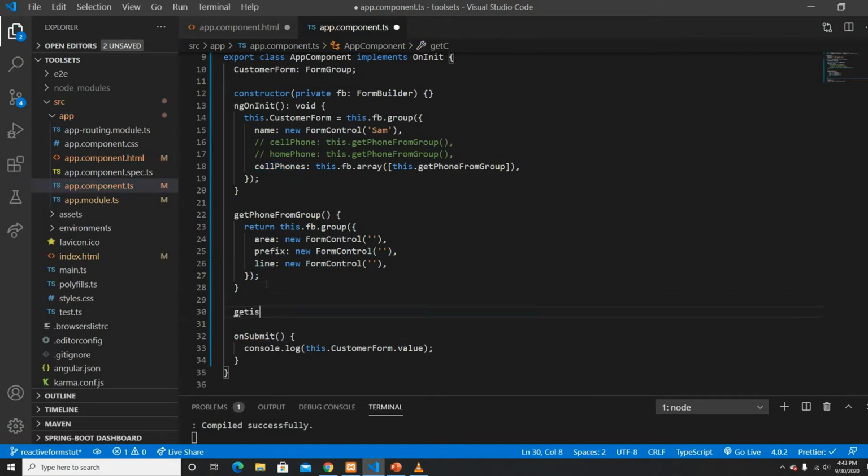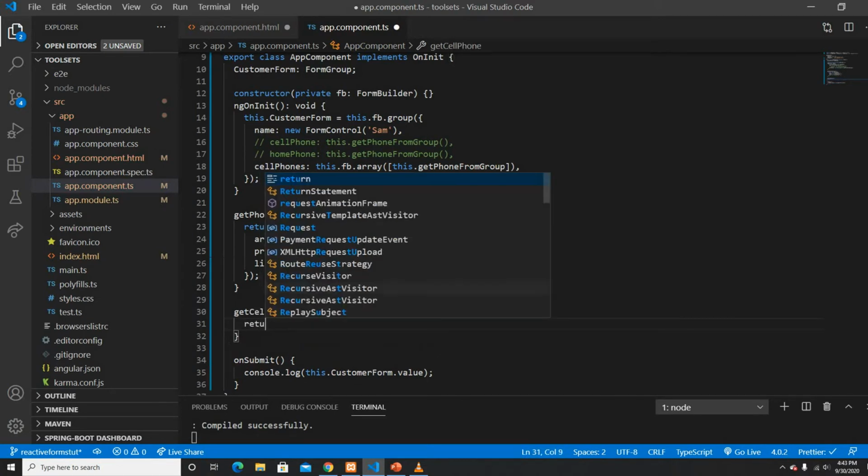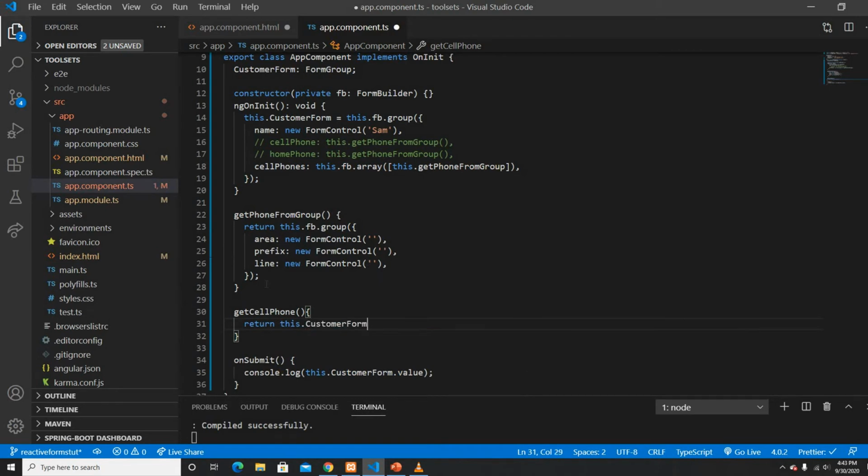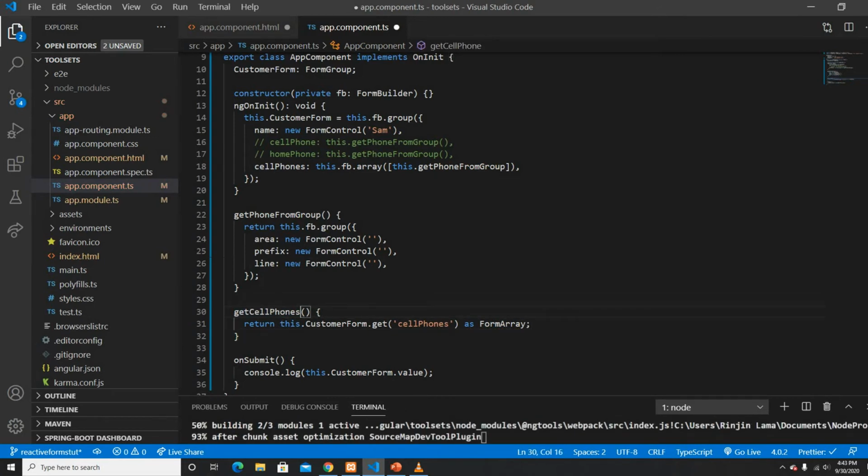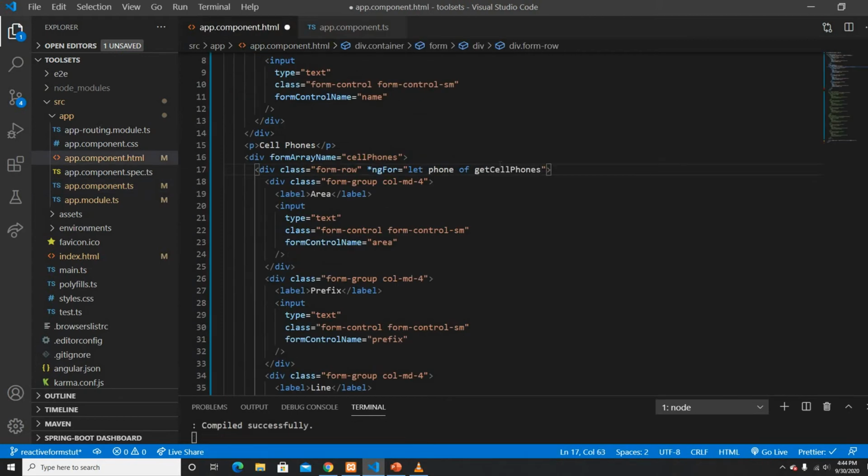So, get cell phone. To get a cell phone, we need to use our same customer form. We can use a get, and in the get, we need to tell it, okay, I'm sending the cell phone as a form array. So this is a form array. Once I get these cell phones, then I can use this function here, cell phones.